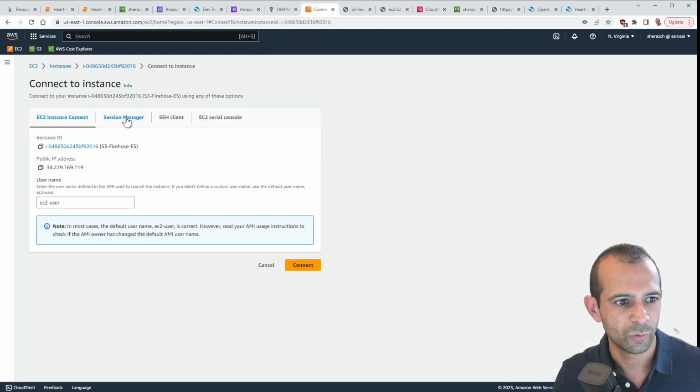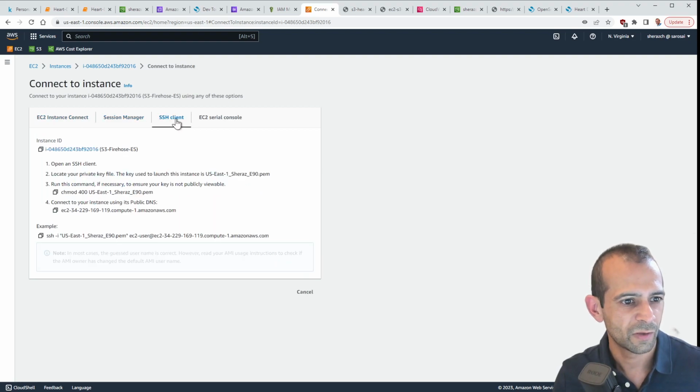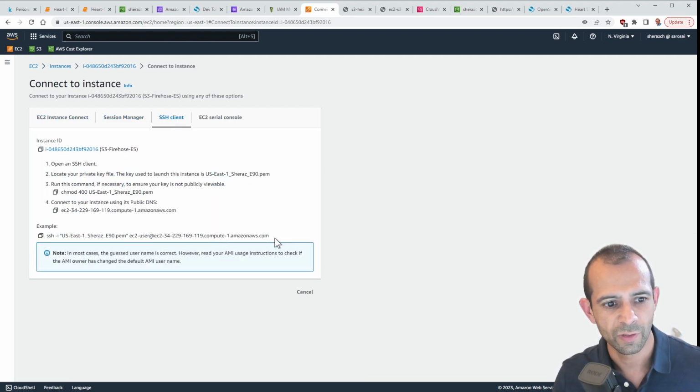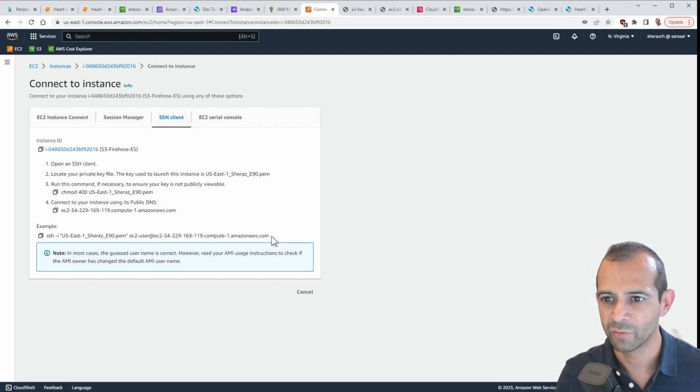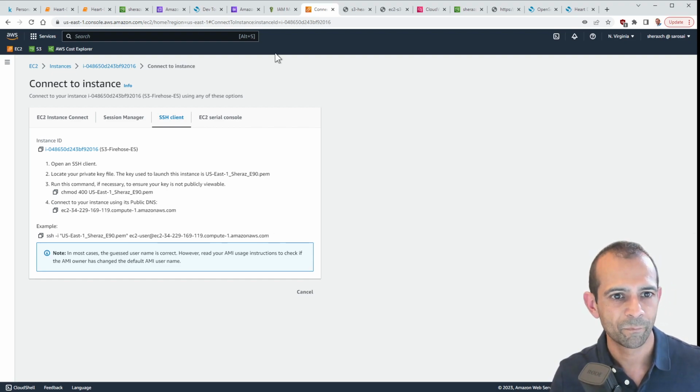And if you go to SSH, you can get the command to connect to the EC2 instance from the command line.